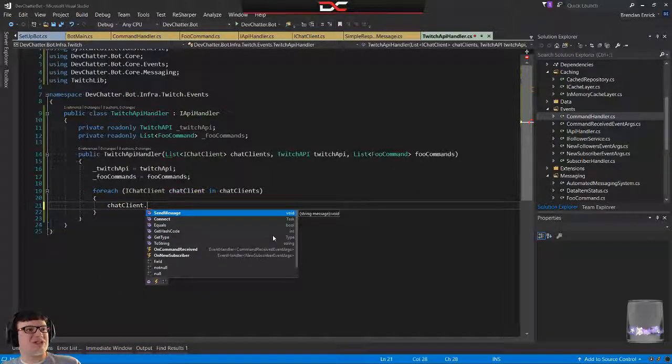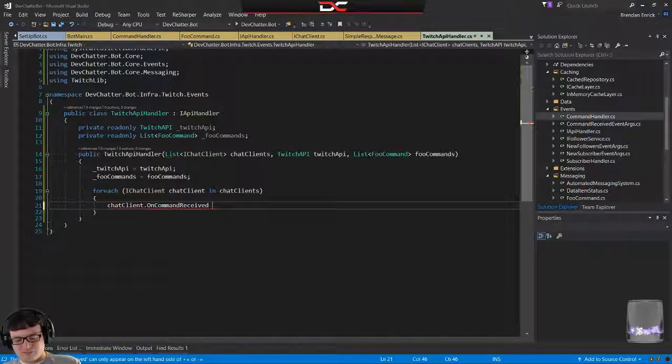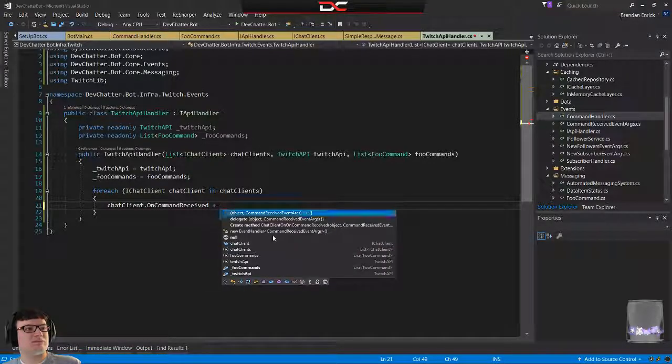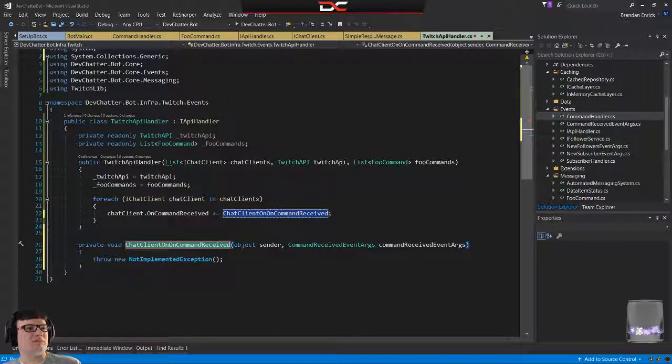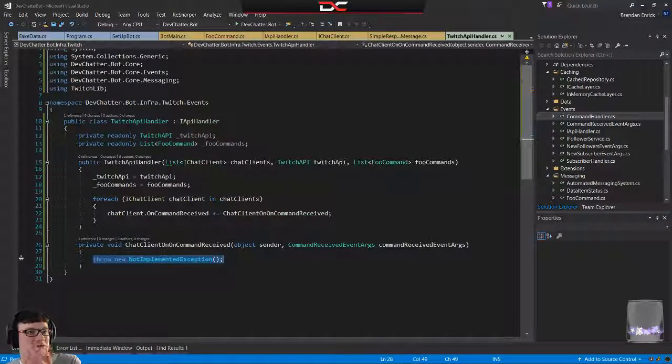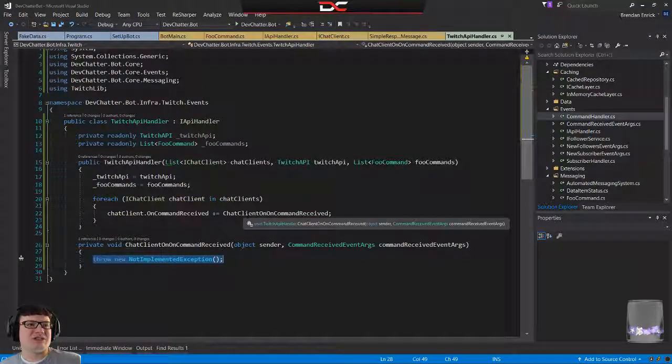So we're going to do our chat client, and we're going to say on command received. Whoops. I want to do this as a method. Okay. So when we receive a chat message, let's figure out what we want to do with this thing. Now that we're over here, we're dealing with only foo commands. These are ones that we know need access to our Twitch API.